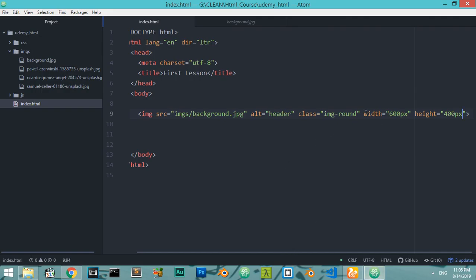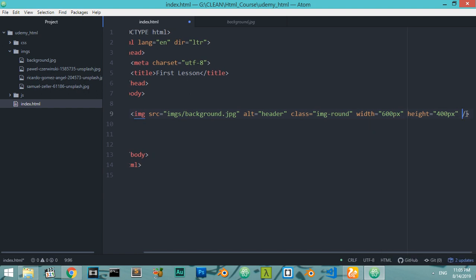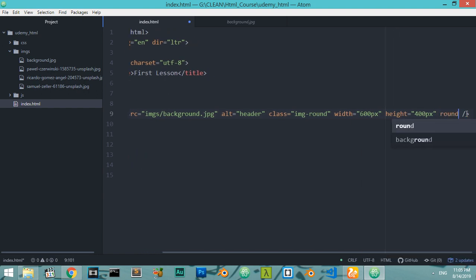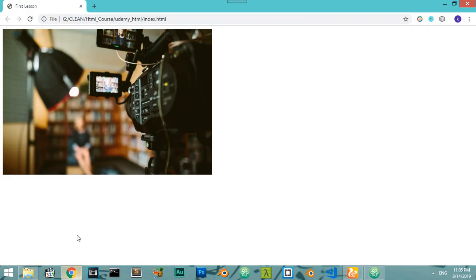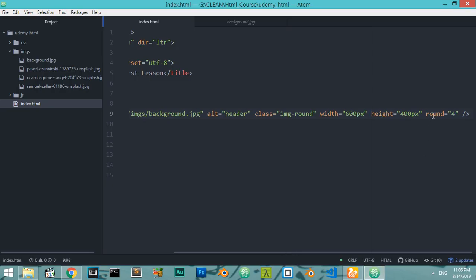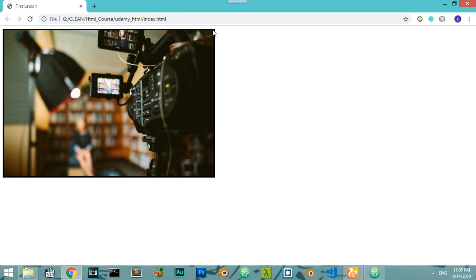You can change the width and height, and if you make the round to be 4, it will be fine to refresh here, and it should not be round, but we can use the border, I think. So if we type border and save our file and refresh, you will see that this has a black border, which is here.